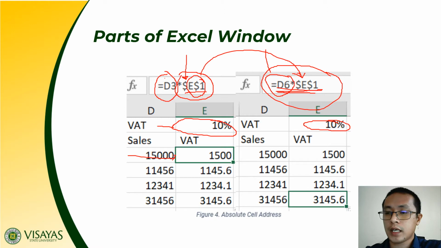So we use this absolute cell address to refer to a specific cell address which doesn't change as we apply the formula. If you want your cell address to change the moment you apply the formula to other cells, make use of your relative cell address. Whereas if you want your cell address to refer to the same location, no matter how you apply the formula, then use your absolute cell address.